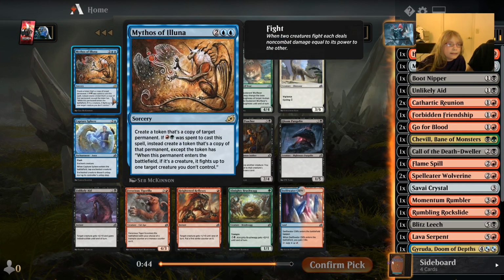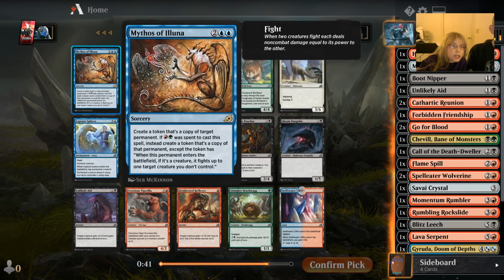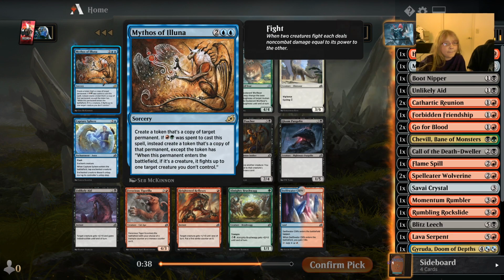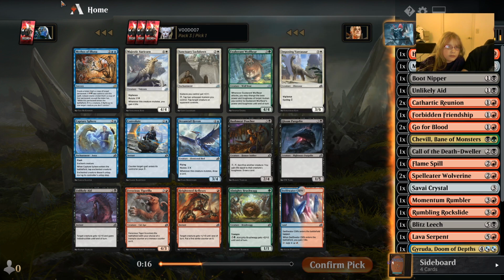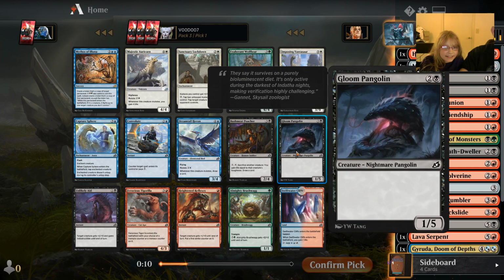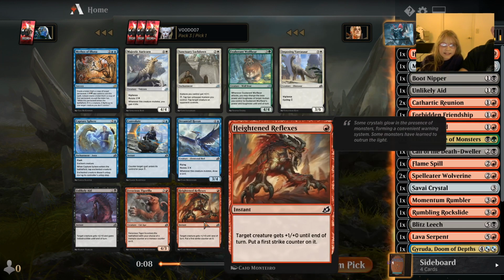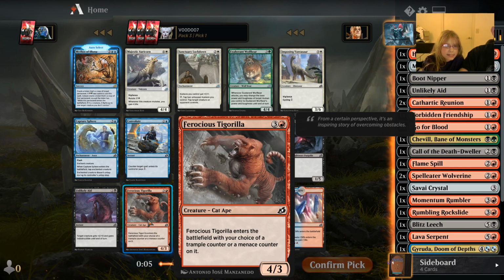Mythos. Pack 3. What's that? What's that one say? Create a token that's a copy of target permanent. If red green was spent to cast this spell, instead create a token that's a copy of that permanent, except the token has when this permanent enters the battlefield, if it's a creature, it fights a creature you don't control. We can kind of catch that, or we can pick up a gorilla. I think we take the gorilla.